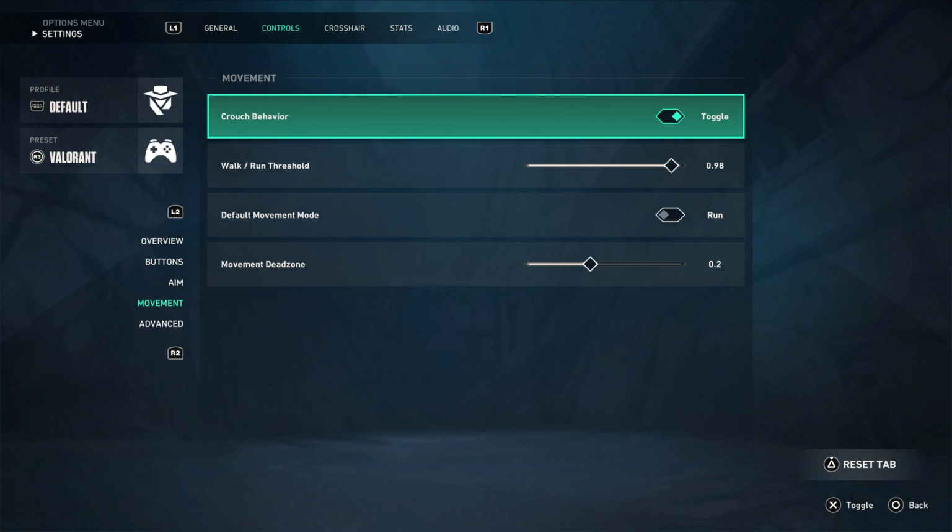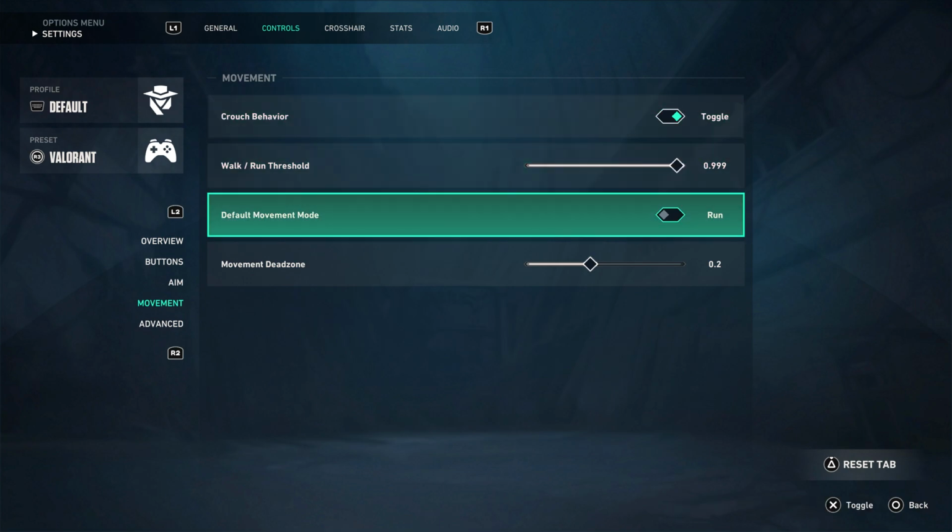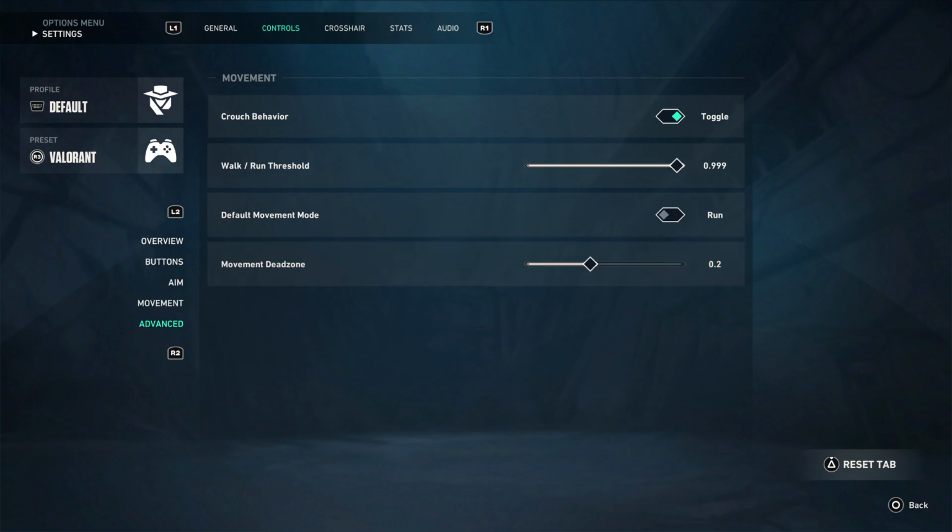So you have movement, you have crouch behavior, which you can do this. Walk-run threshold, probably have it as the one. Default movement mode should be run. It should not be walk. You want to be able to walk, essentially, so have it in that specific section. I don't know. Running is better. There's movement dead zones. You can play around with this as well.